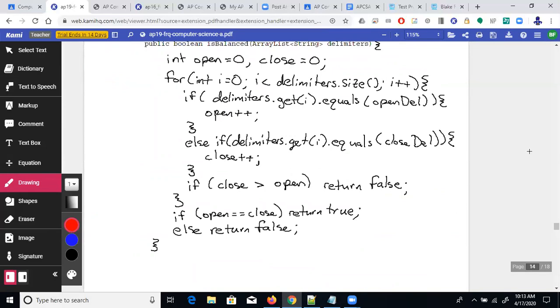So open and close up here are counters. And then I said loop over all the delimiters. I used a regular for loop. I think for this question, again, you probably could use an enhanced for loop. I just used a regular for loop, seems like people are more comfortable with.